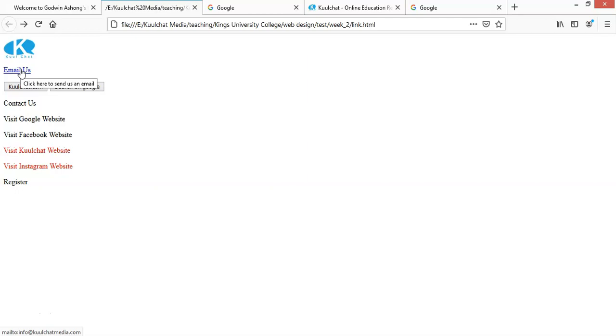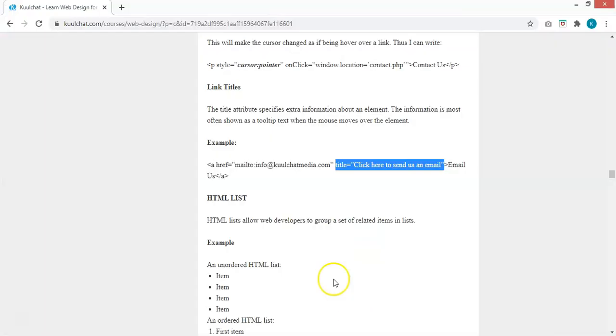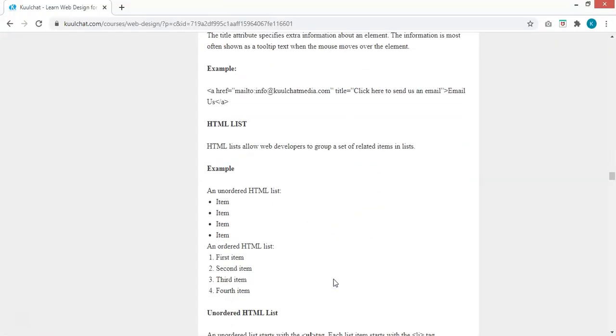So whatever text you put to describe the link, so that the person knows what the link is about, is what we call the title. A title can even be on an image or a link. It's just a description when a person hovers the mouse, and that's what we call the title. Okay, so now we are done with the link.